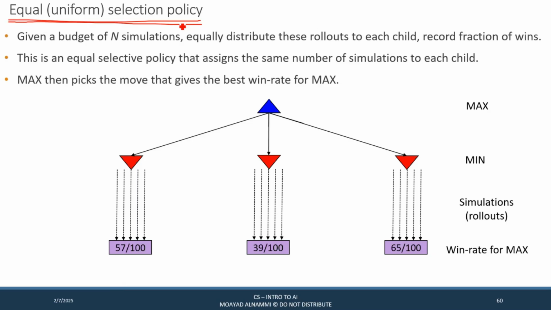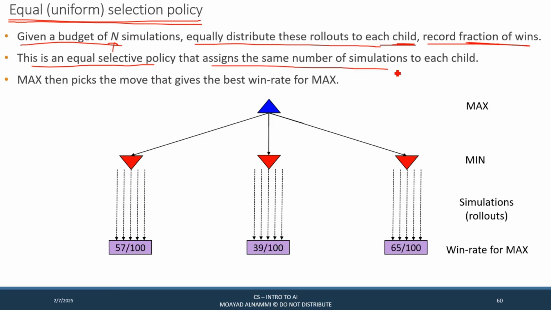Something called an equal or uniform selection policy. Consider that you're given a budget of n simulations. What you're going to do with that budget is you will equally distribute these simulations to each child from a given node, and then record the fractions or the average number of wins. This is called an equal selection policy because it assigns your budget of simulations to each child.